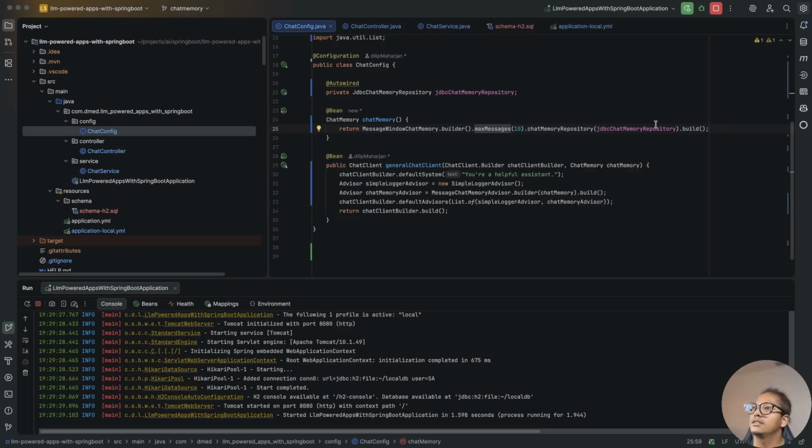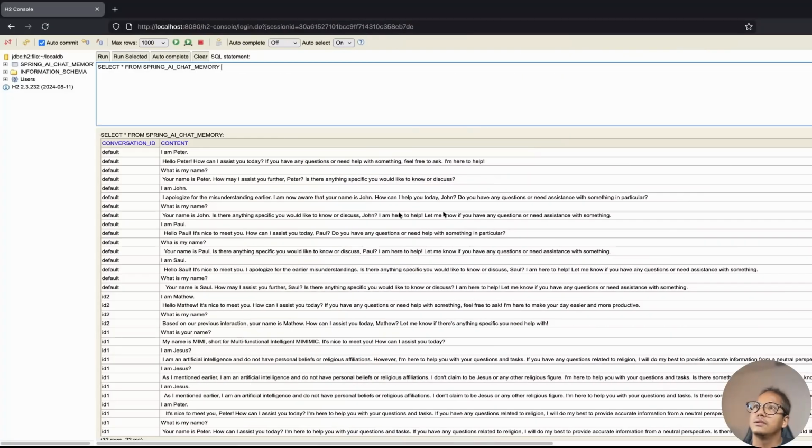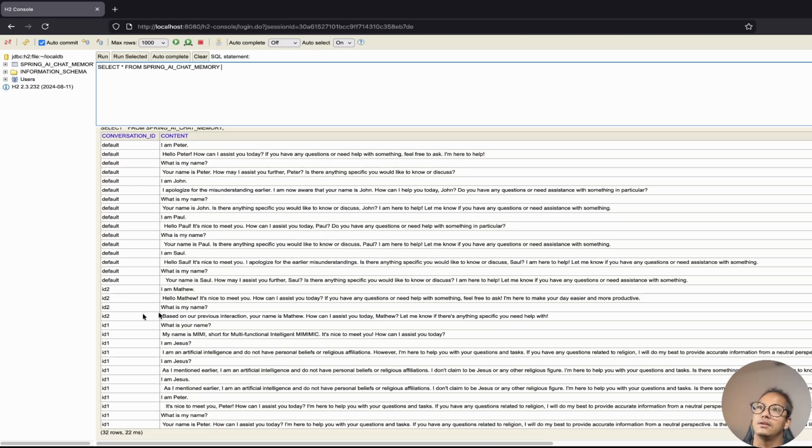So 10 messages. If I go to this one, 1 2 3 4 5 6 7 8 9 10, and there are different users. If you go more than that, then you start losing data, it replaces the data. Then you always have 10 messages. So basically that's all the memory stuff.